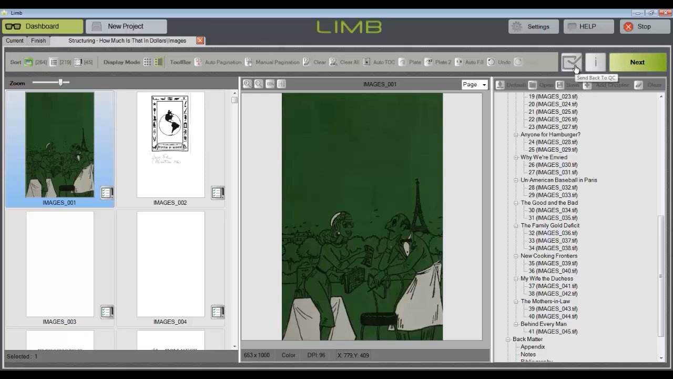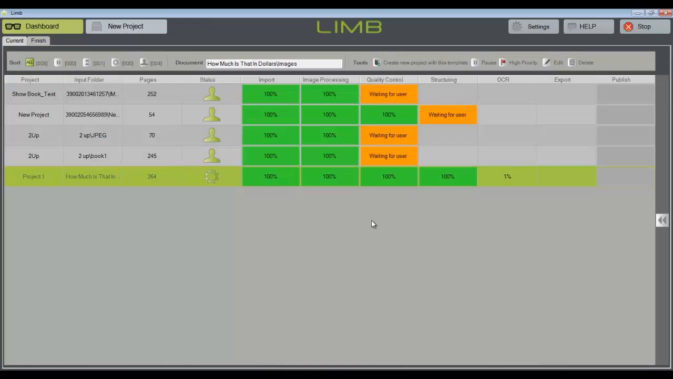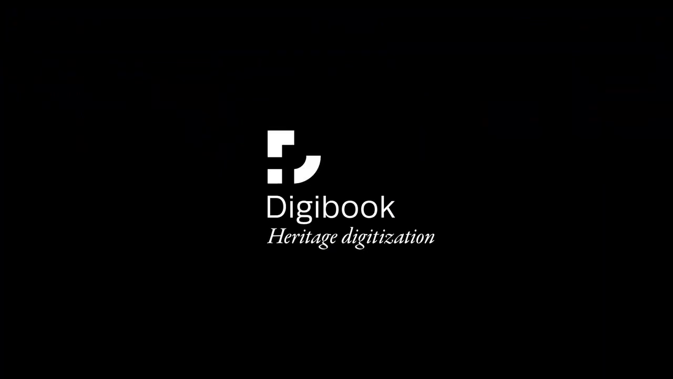You have the option of going back into the QC step in case you spot an image during structuring that really needs some work. The tagging that you've done in the structuring step will be automatically saved. Clicking the green Next button will automatically send the book to the current queue, and LIM will OCR the entire book and export it in the formats you have chosen.